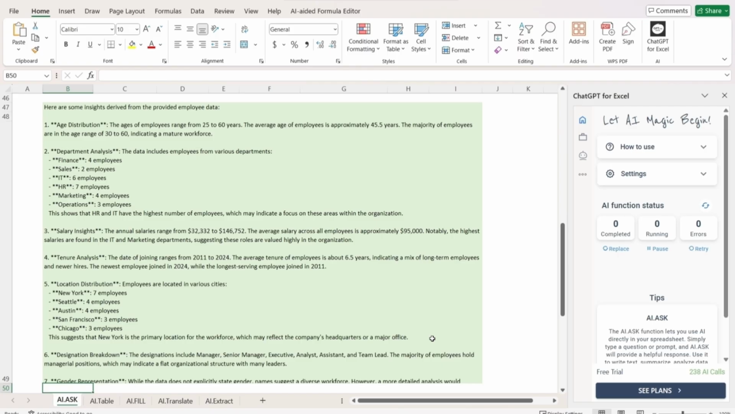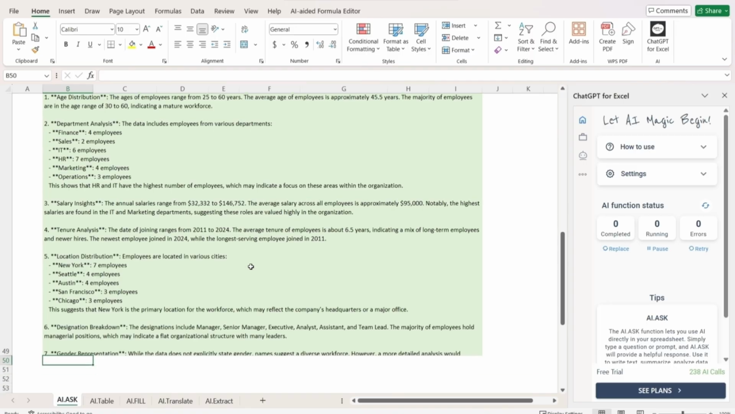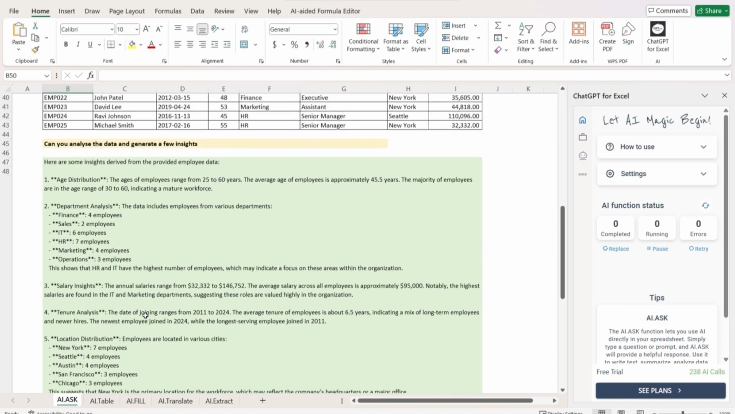Department analysis is given, so the number of employees in each department. Then we have the salary insights, with salaries ranging from $32,332 to $146,752, and the average salary is 95,000. The tenure analysis is also given, and location distribution is given. This is a very good analysis for an HR person who wants to analyze the employee data for each department and each location. Very good data analysis with a simple question given to ChatGPT.